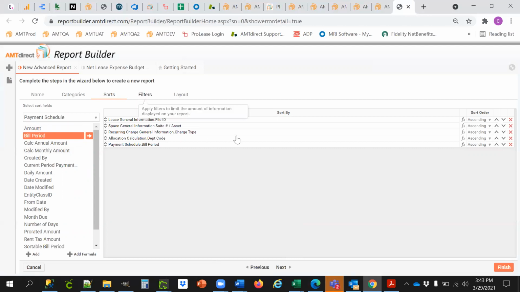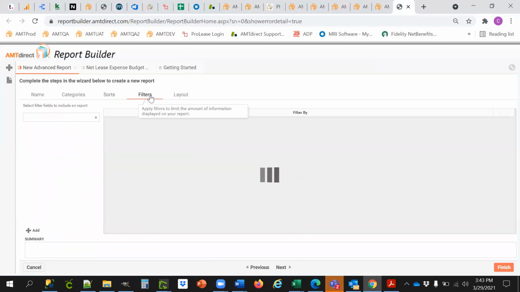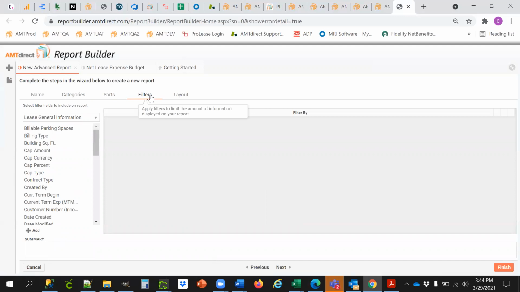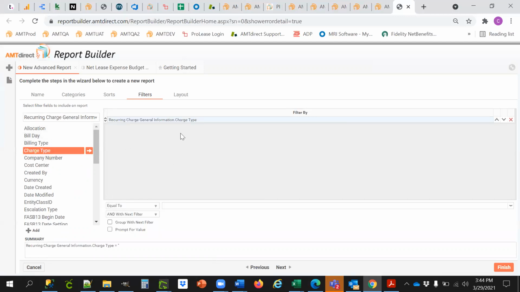Now, as I mentioned, because you don't want those FASB charges to show up on this report, because this is the non-FASB charge, we will want to add a filter by recurring charge general information charge type. And we're going to make a list of the ones that we don't want included. So we're going to change the operator to is not one of, and then we can use the drop down to select each of those values.